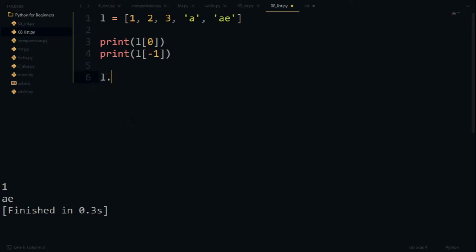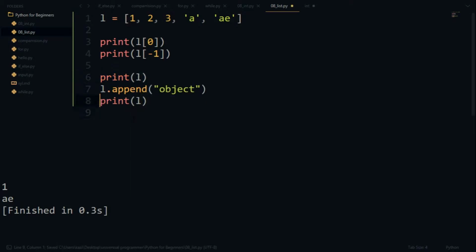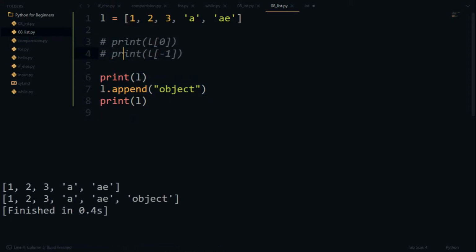You can also add elements to a list by saying append, and you can pass anything over here. I will just pass a string of object, and we can't see it because I always forget to print the list. So let's just print the list again. We'll remove these because we don't need them. As you can see, another element has been added using append.